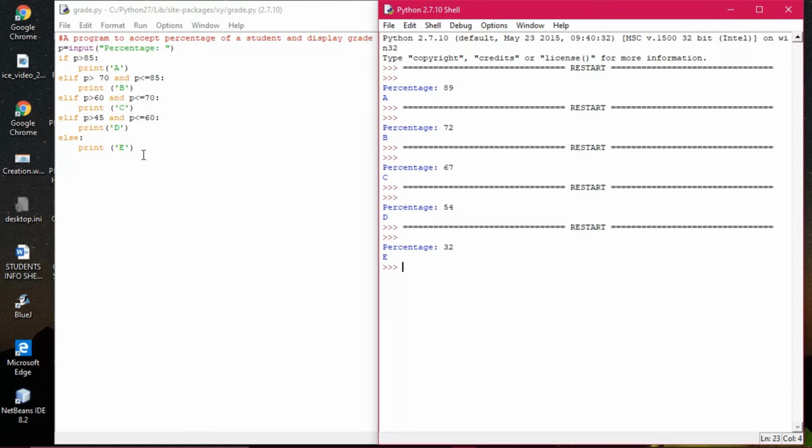In this way we can check multiple options or multiple conditions, and at a time only one condition will be executed. If that one is true, then the rest of the conditions will be bypassed, and if this is false, then the control will enter into the subsequent elif. All right, so that's the explanation of this particular if-elif statement and the program. Fine, thank you.